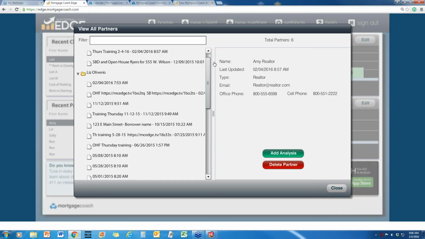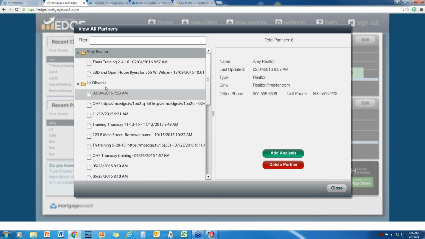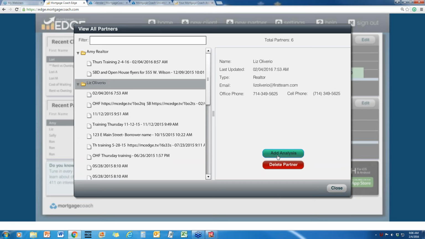So with that, what you could do is, say we're starting a brand new file, and I'm on Liz. What you could do is just click on Add Analysis, and this starts your presentation, but it brings over all of Liz's contact information, as well as her image and her logo. So once you've uploaded this information into your Edge presentation, you don't have to do it again. So remember, you can always come into the search, view all, find your realtor, click Add Analysis, and that will go ahead and start your information with your contact.